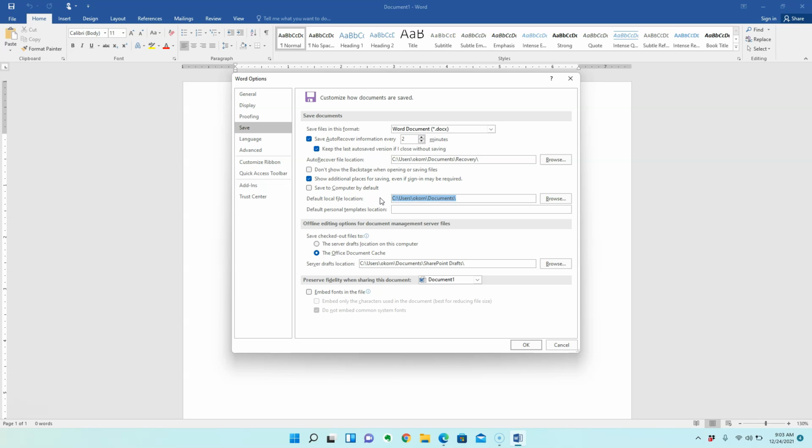Now, if you're using Microsoft Office and you have an Office 365 account, you have 1 terabyte of storage in the cloud. If you're using Google Docs, such as we do at our school, you can also save to your Google folders by default. So let's go ahead and do that. Let's click on Browse.